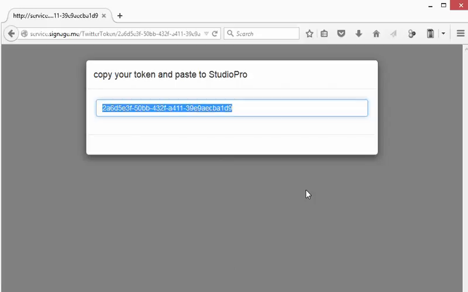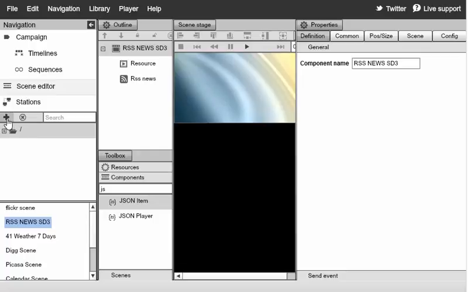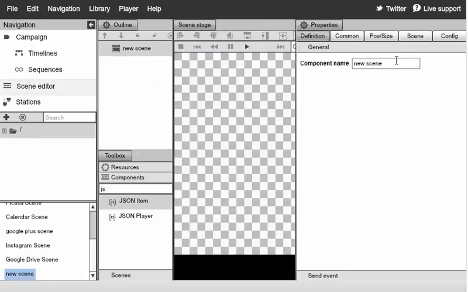And let's go ahead and log into our Studio Pro. So here I'm logged into Studio Pro. I have a campaign called Twitter Campaign, just a free channel, nothing special there. Go ahead and switch to my scene editors. Click on the plus sign to add a new scene. Call this our Twitter scene.